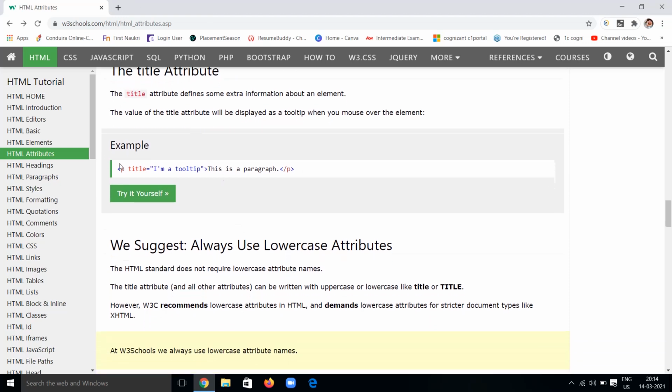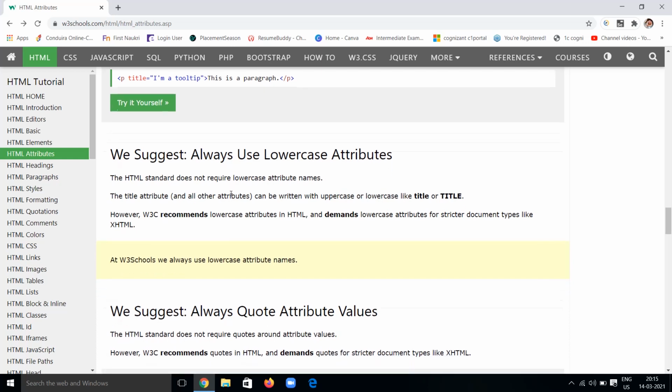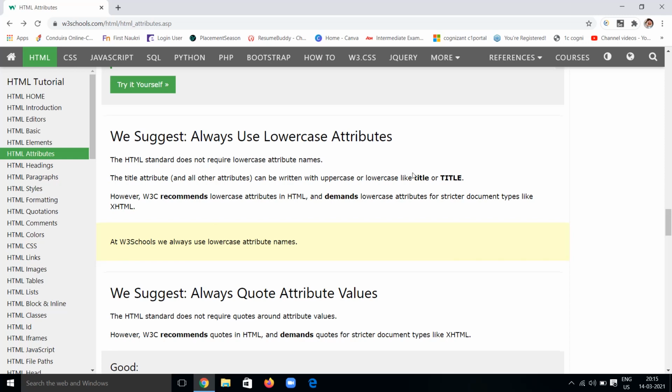If you want to know extra information about an element, then you have to give that title in the starting tag of that element. So why are lowercase attributes suggested most of the time? HTML tags are not case sensitive, so whether you write lowercase or uppercase does not matter, but we highly recommend using lowercase.